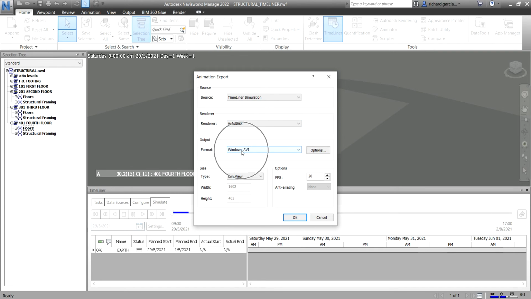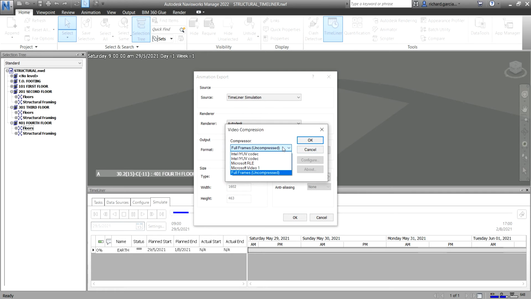Then you can select the format here. If you want a series of pictures, JPEG or PNG files, you can select from here. But in our case, I'm going to use Windows AVI, and then you can check the options here. If you want this to be very quick, you can select some of the codecs here, like the first one and the Microsoft one. But in my case, I want the full frames uncompressed. So this is going to be a very long rendering when exporting our timeliner into an AVI file.